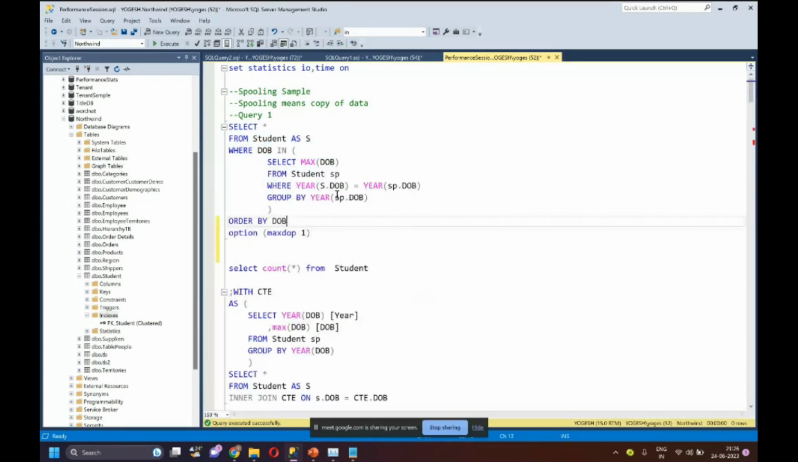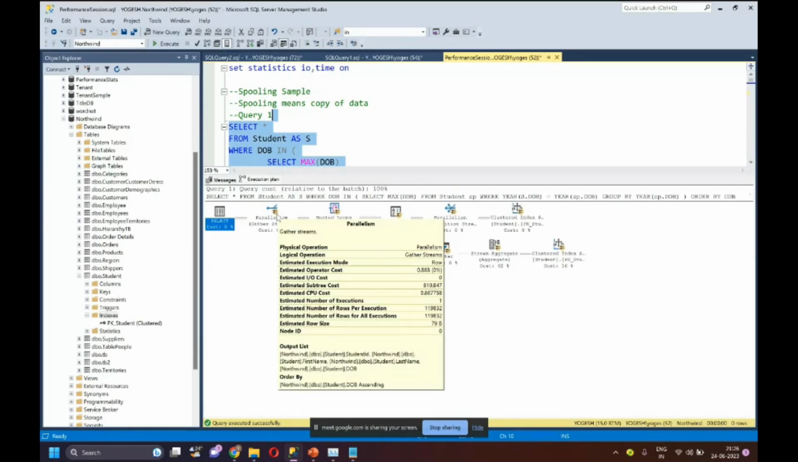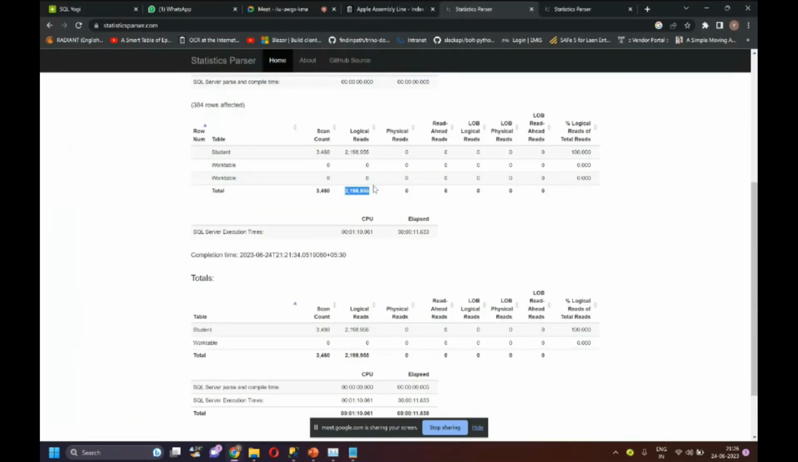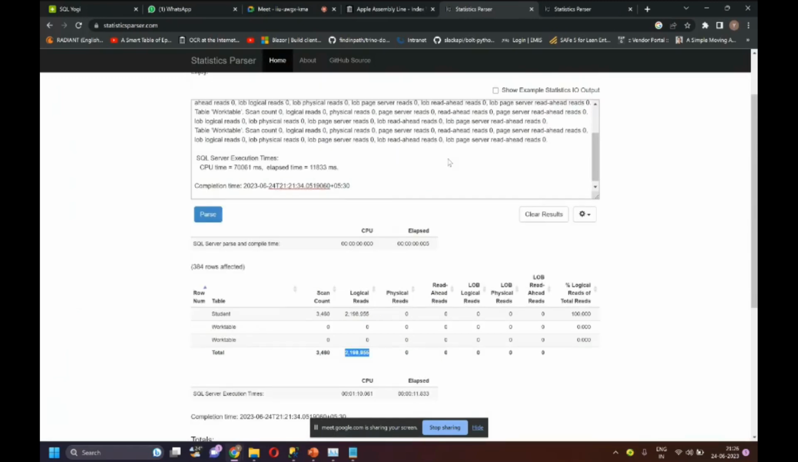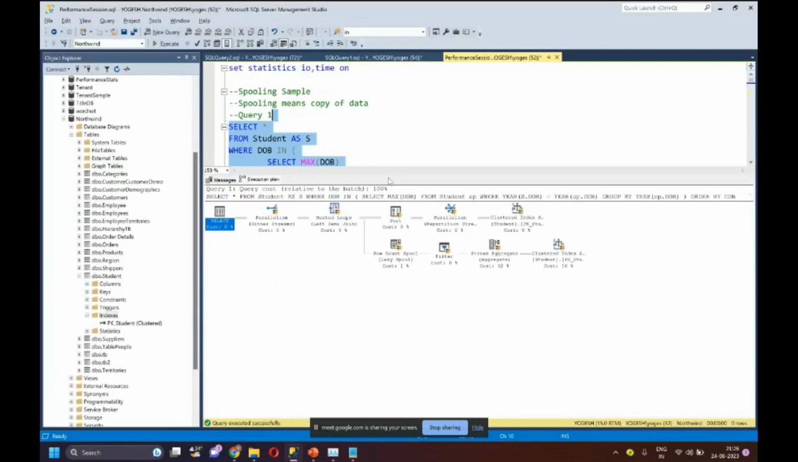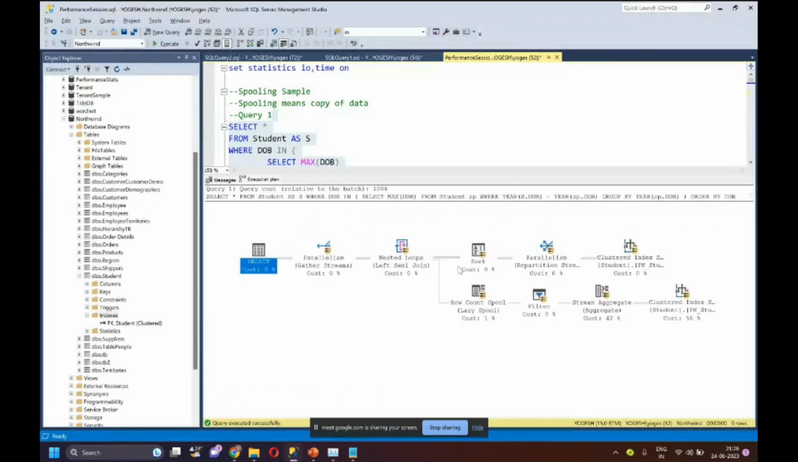So let me show you back those parallel lines. So this is nothing but parallelism. It means SQL Server has to work in parallel to get you the output, because the data it has to read is humongous. So what SQL Server is doing is, okay, it is reading a lot of data, time has increased.